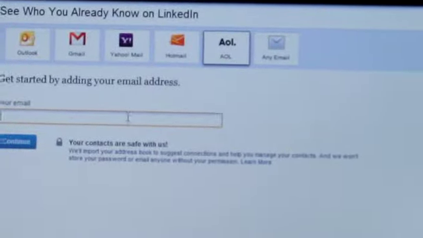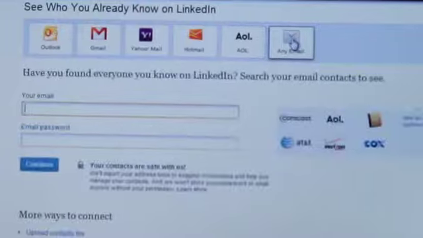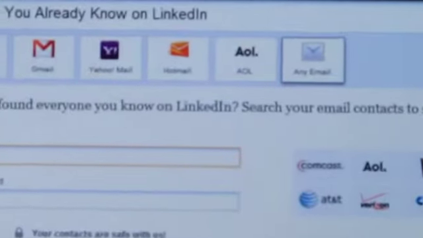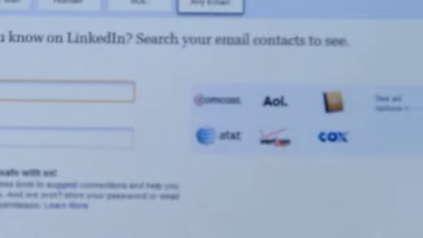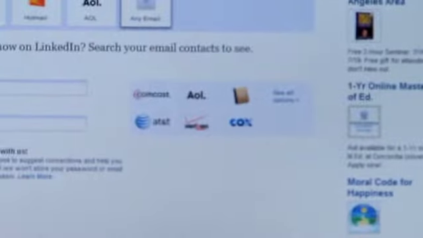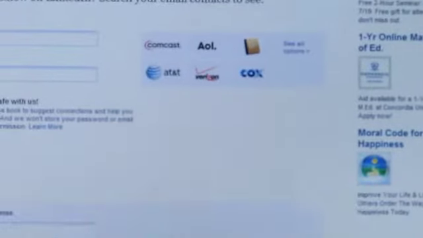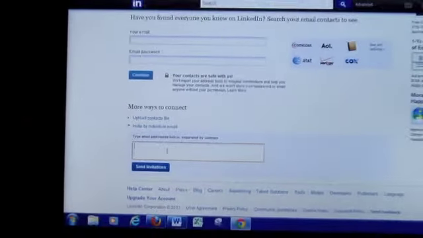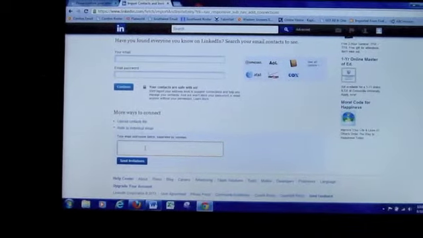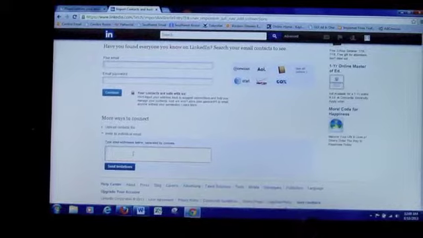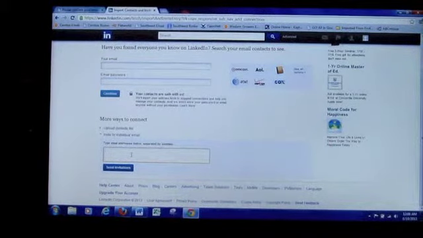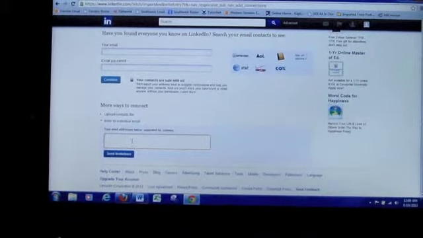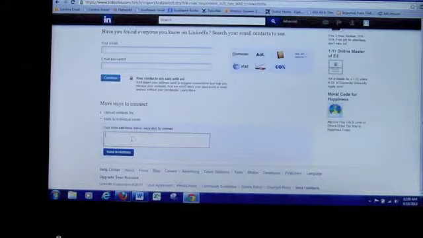It just has, they want your email address, they want your contacts. I'm going to click on any email, and I'm going to look at the more ways to connect, and I'm going to say invite by individual email. Scroll down a little bit, and it says type individual email addresses below, and they are separated by commas if you're sending more than one, and I'm going to send out an invitation to another individual.